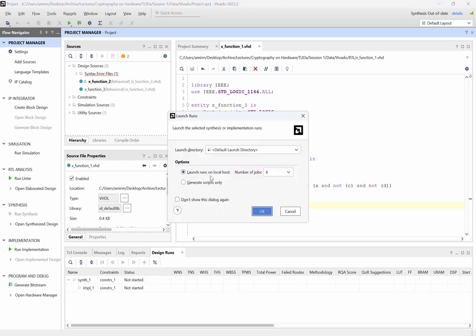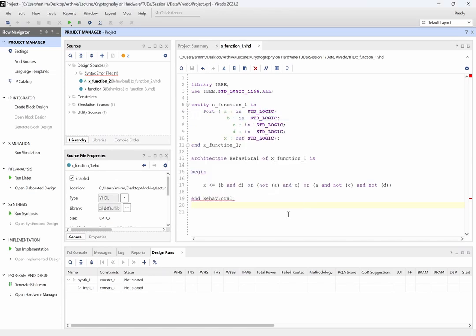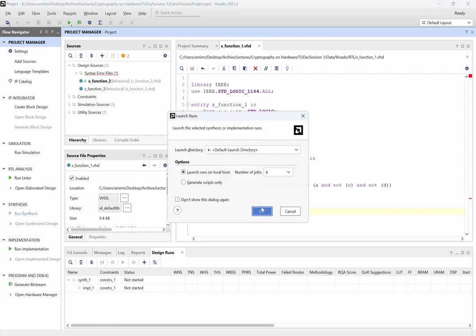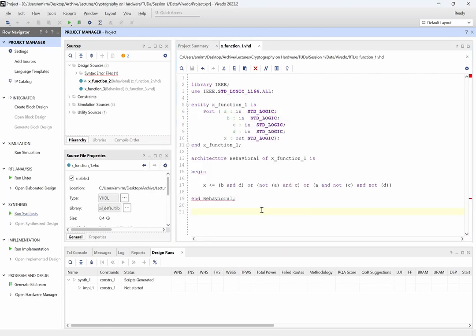Did it start? Oh, yeah. I already canceled it. I think I have to run the synthesis again. Yeah. Okay, it's probably, yeah, run the synthesis, yeah.